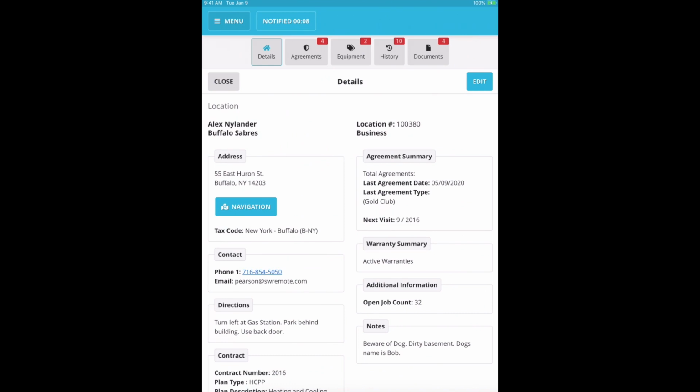Now that we're in our Customer tab, the first page that it automatically opens up to is called the Details page. This is the customer's profile back in SWR21 in the office. Up in the top left, you'll see the customer's name and if they're associated to a company. To the right, you'll see their location number. This is essentially the customer ID number back in SWR.